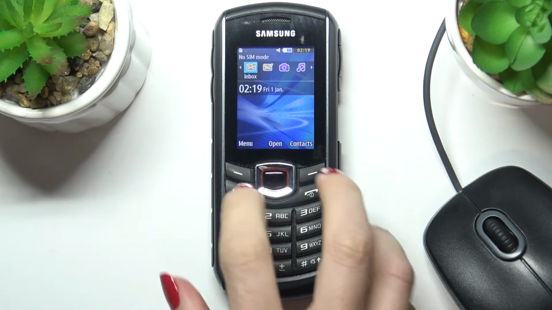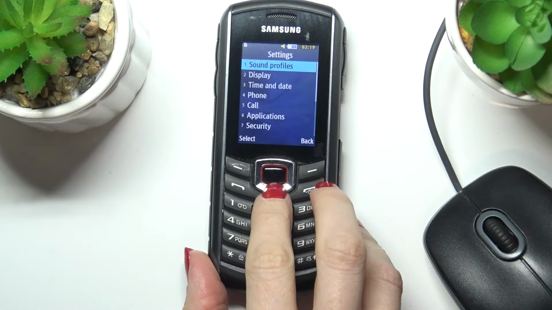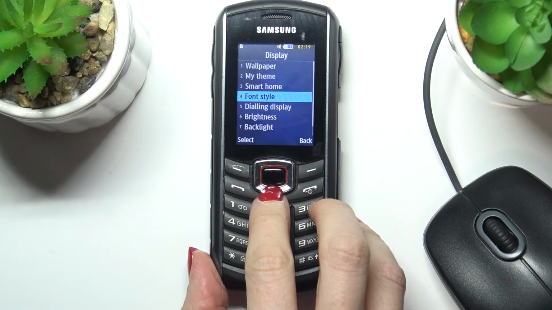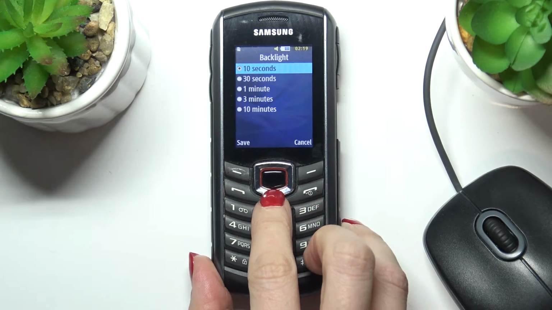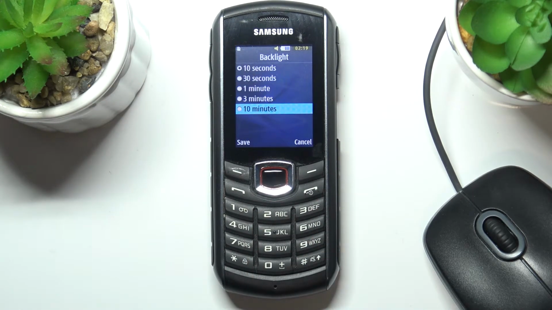So first of all, you need to open menu, then find and select settings, go to display, and now pick backlight. And here you can pick after what time you wish your display to fall asleep, so it can be 10 seconds, 30 seconds, 1 minute, 3 minutes, or even 10 minutes.